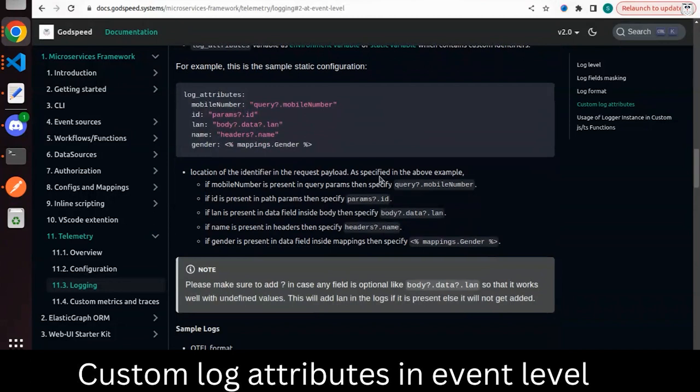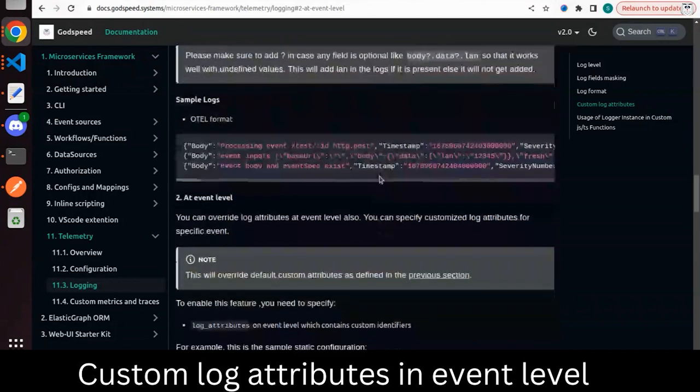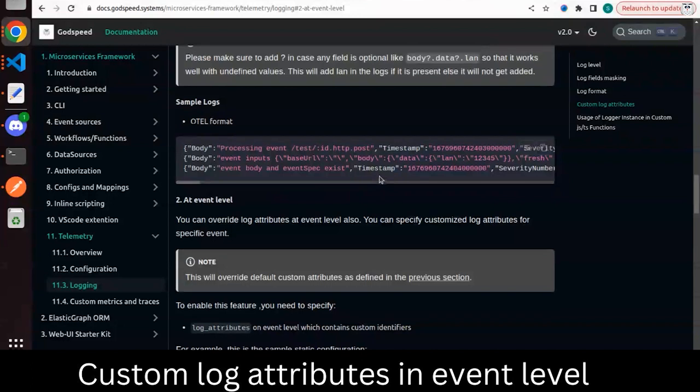In this video, we'll look into the custom log attributes that we can set in our events. We also have another concept called before and after logging in a workflow. Before and after the task, we can see our log. So, we'll look into those concepts more in this video.